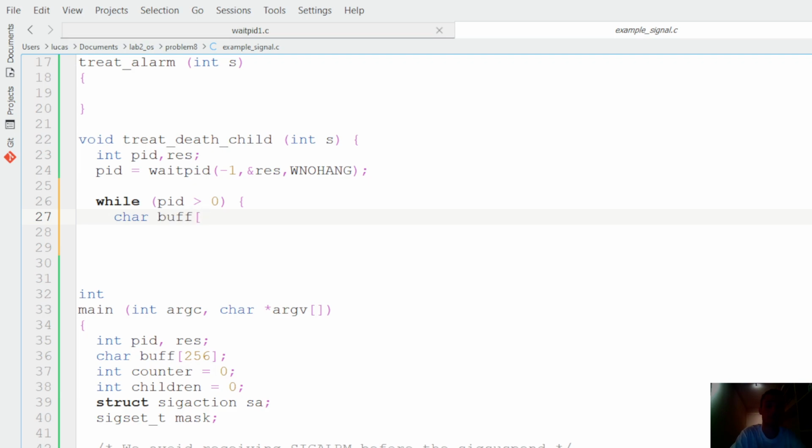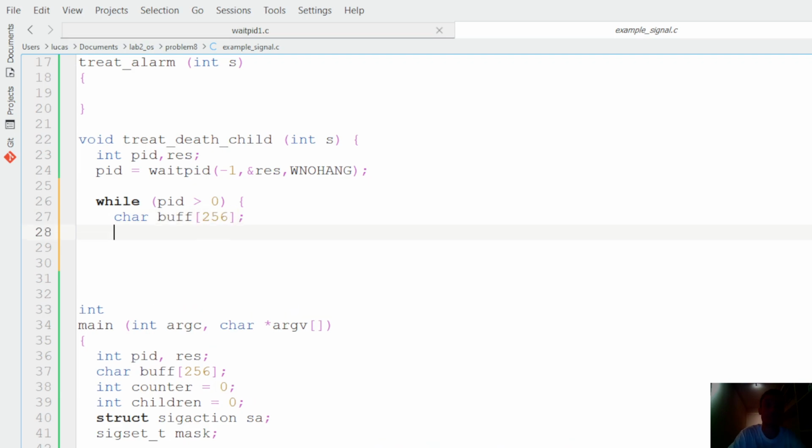We can define a buffer. Let's declare this buffer of this size in bytes. We can save inside this buffer this message with this printf. Let's just say it ends or terminates the process, and here we specify the PID of this process. We also add an end of line at the end, a line break with the \n.